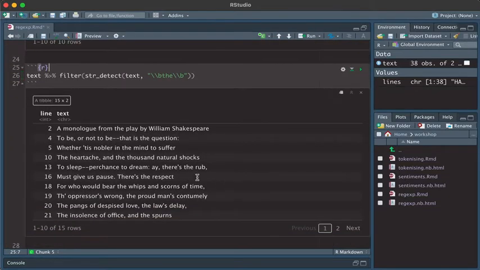Let's run that, and now you can see we now have all of the lines containing "the". There we are, the play, that is the question, the mind, the thousand, the rub, the respect, etc.